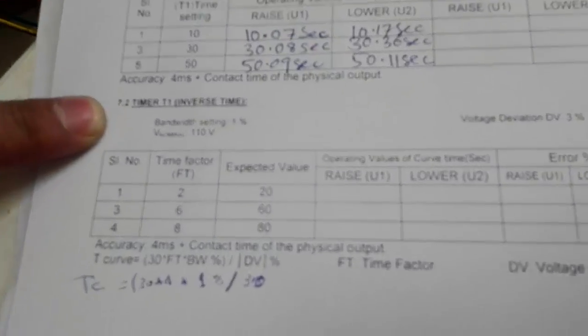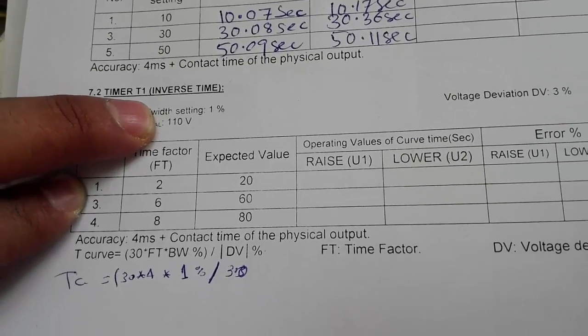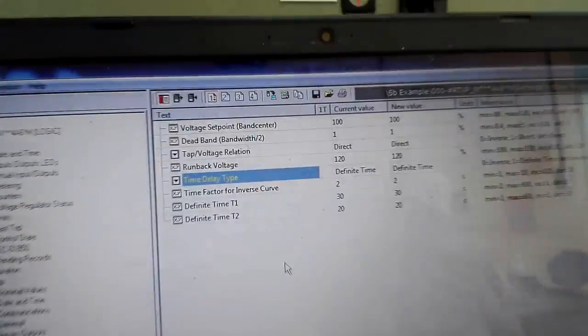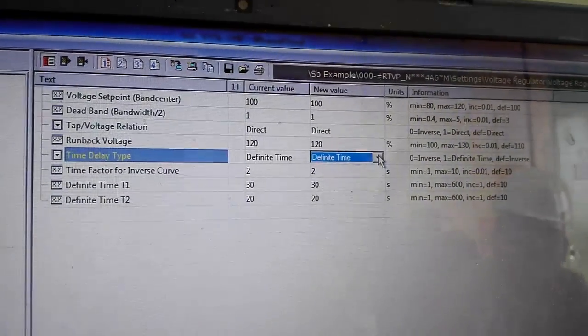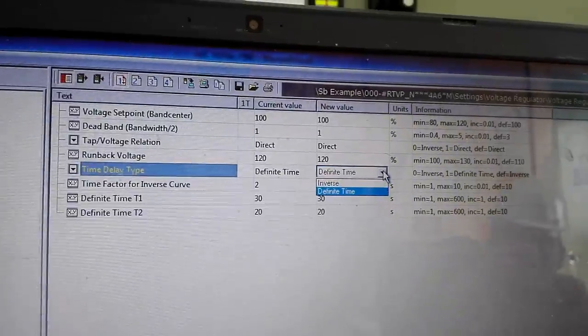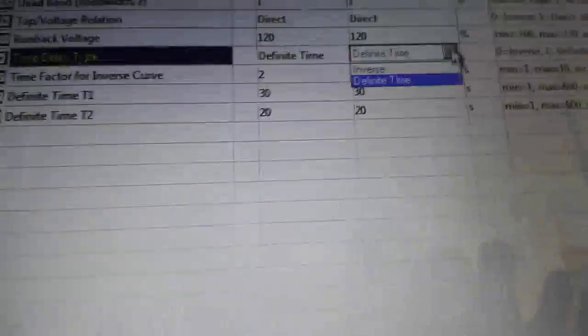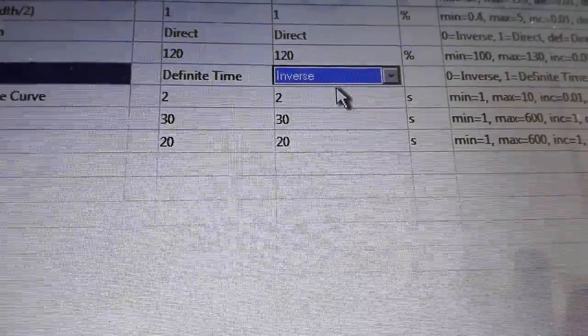The next test is the timer T1 for inverse time. Now what does inverse time mean? Come to the relay. See here, we can press in here. We can get two options here. You can see clearly inverse and definite time. So for this, we have selected here inverse. Now come here.